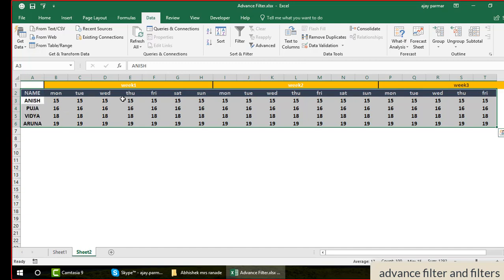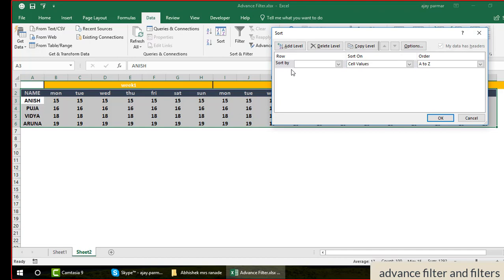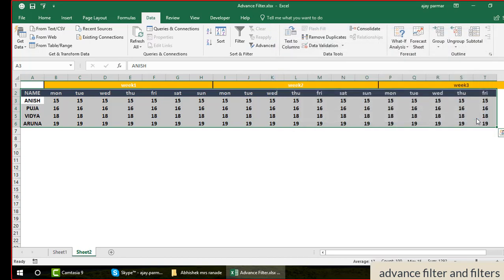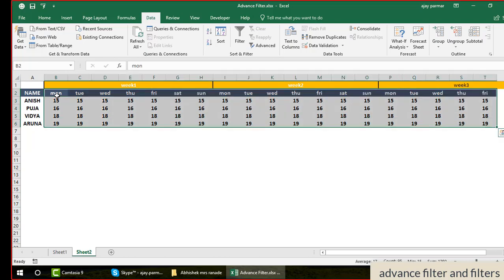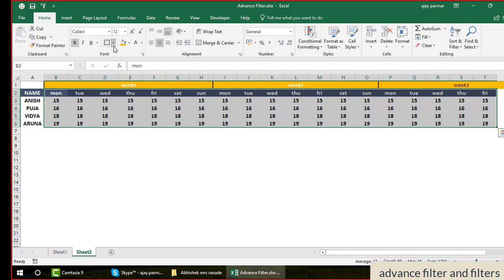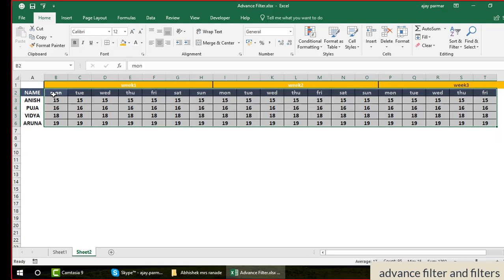Let me undo it. Let us see what mistake we made. Data, sort. I think the problem was that you should not select the name, because you don't want to sort the name, right? Like in the vertical sorting also, I told you that when you sort the data, exclude the header from the data, right? So that is the same thing. I'm going to do it here. Now I select this data and I will do my sorting on this data.